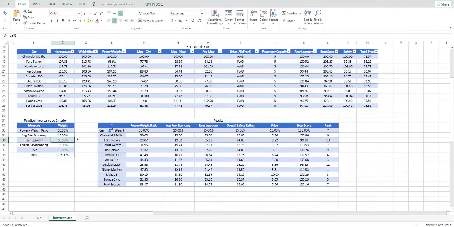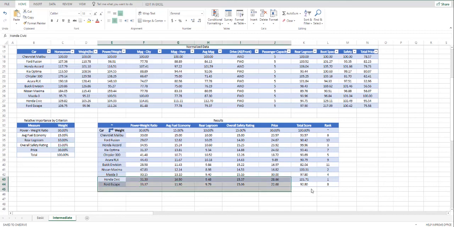Now we can change the values, we can change the weights. If I plan to give legroom a lesser weight, then the values get automatically changed in the results table. Let's say I give price a bigger priority and give legroom a lower priority. So we see Honda Civic has now been ranked 1.